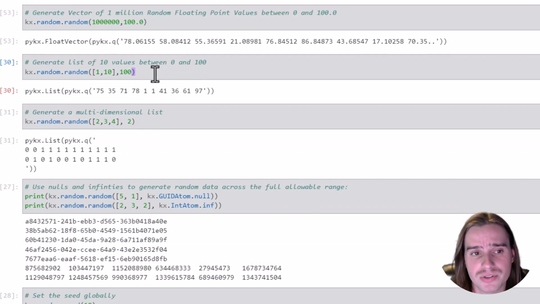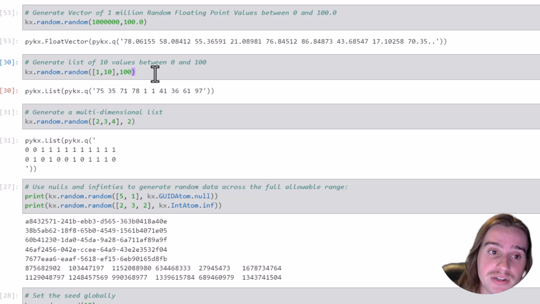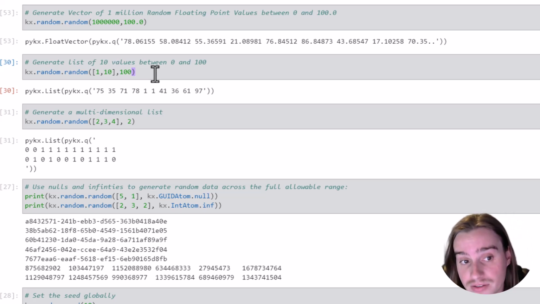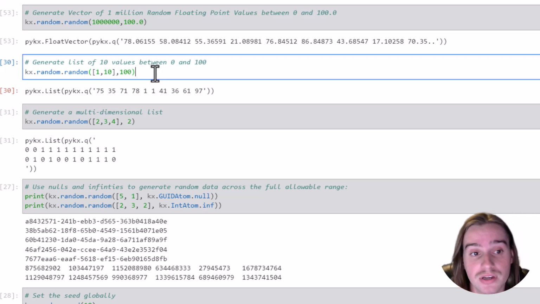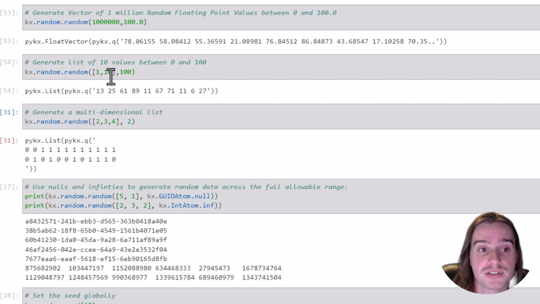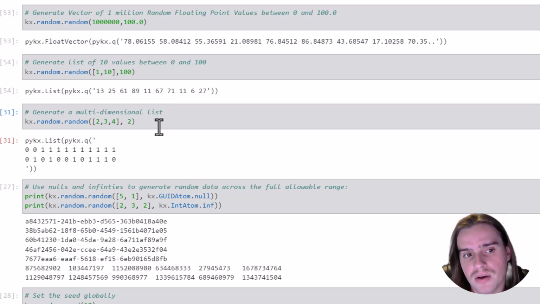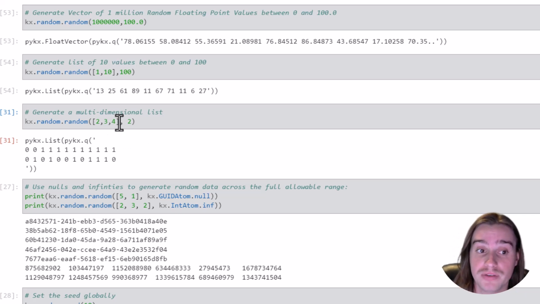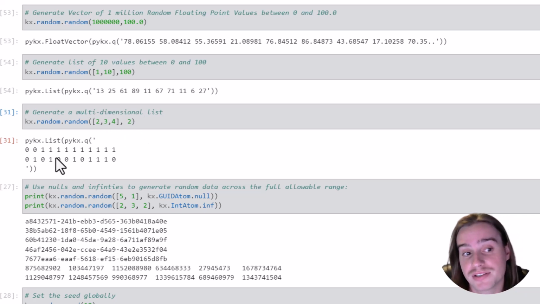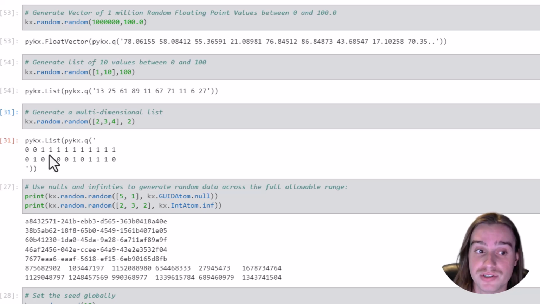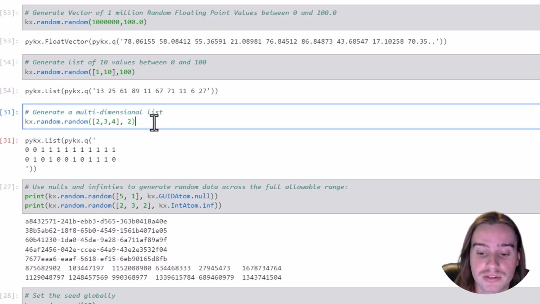And we can also do this a little bit more specifically. If we wanted to generate a list of just 10 values that are between 0 and 100, we can do the same sort of thing, passing in the index for 1 to 10 and the maximum value of 100, and we will see that a PyKX list is generated in this case. Now, we can do this with multi-dimensional lists as well. So you can pass in whatever dimensionality you want from your list. And in this case, we're looking at values between 0 and 1 that are randomly selected.